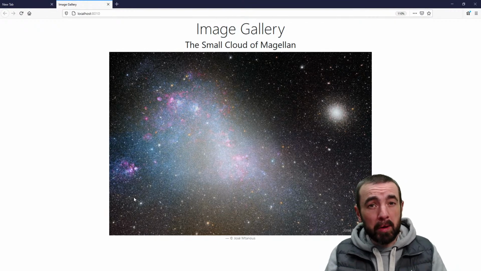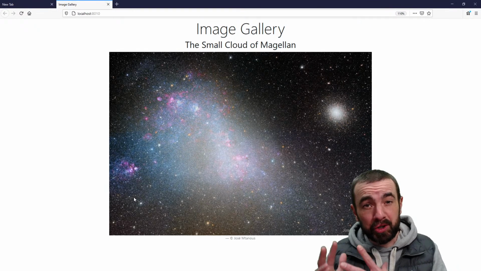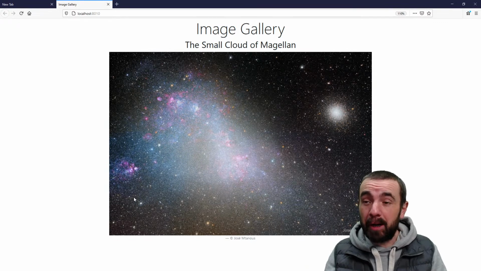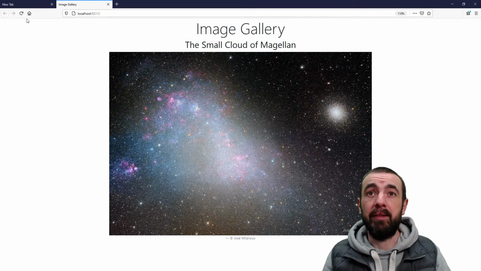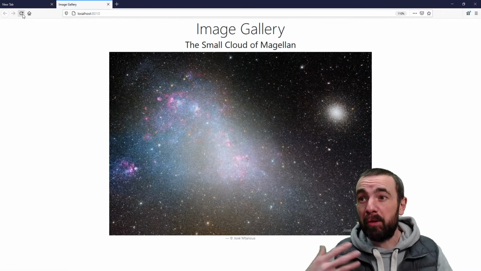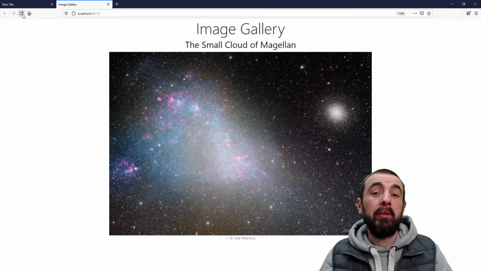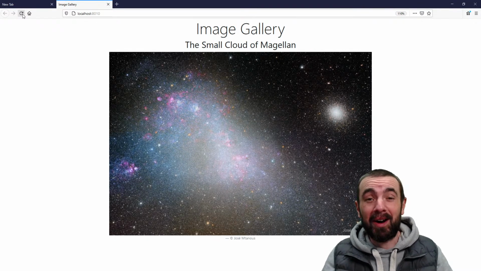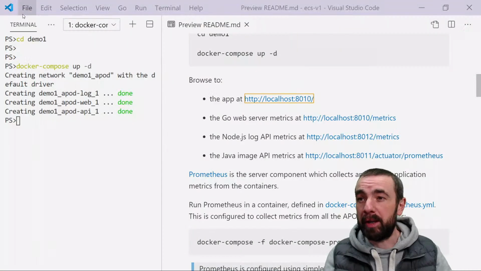So this is the Go component, but it's got the data of what image to show from the Java API. And every time that I refresh and hit the website again, it will post a log to the Node.js API to say that it's been used. So those things are all working away.